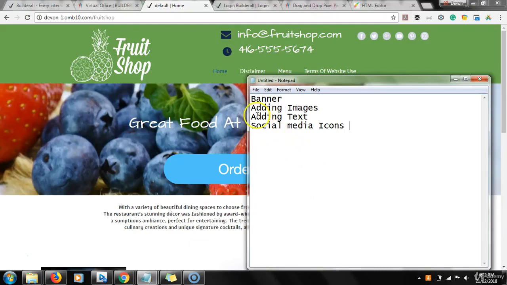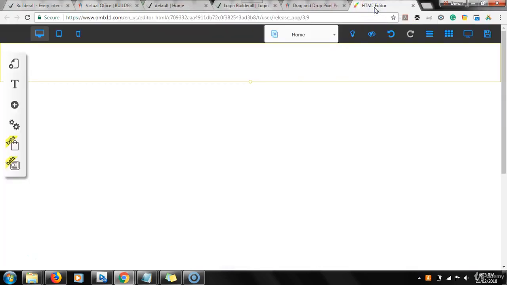I'm going to show you how to add a banner or to change the banner, right? Or even the header. So I can even add a header there. That's something that we're going to talk about also. So we're going to talk about the banner and header. I'm going to show you how to add images, how to add text, and how to add these social media icons onto your site. All right, so let's go back to the editor and let's get started.